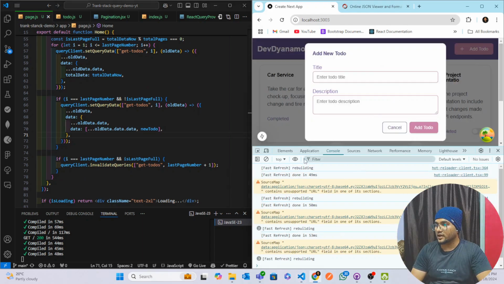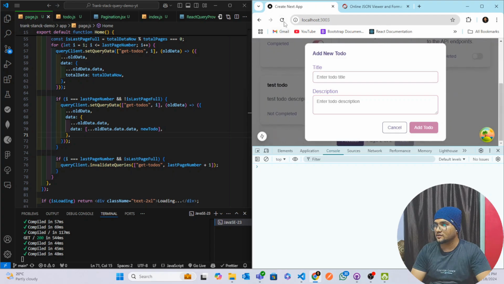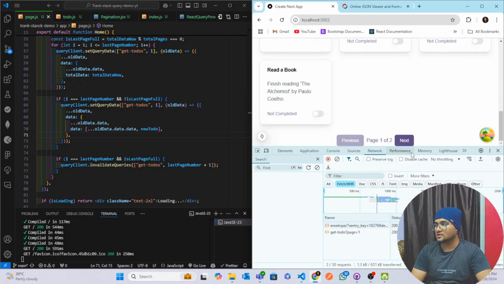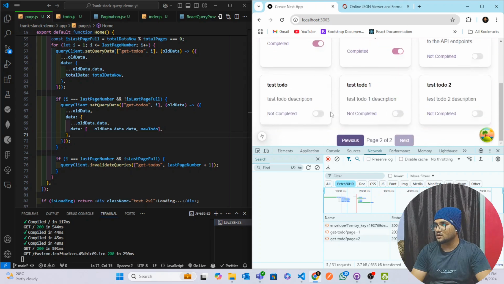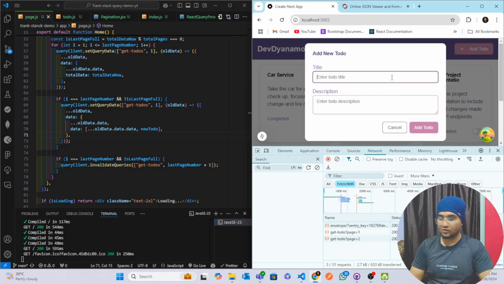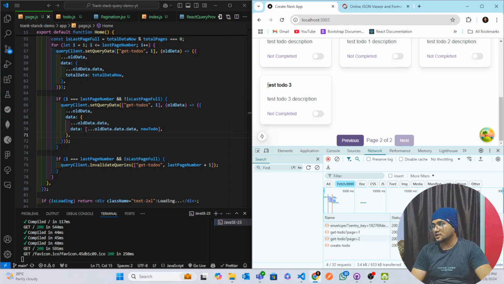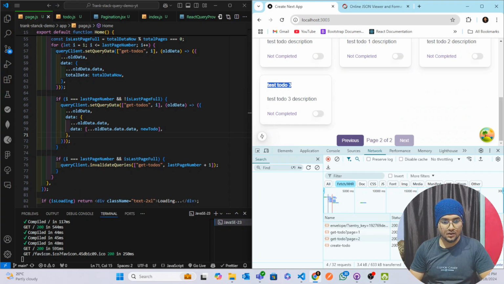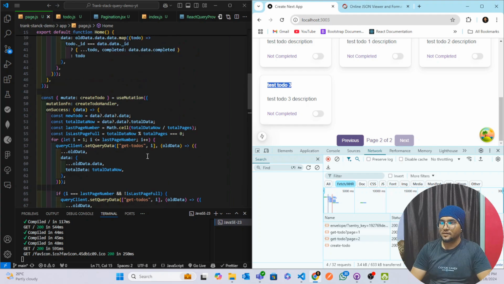Now let's add a todo again, and first we'll refresh this API. One API is called, go to the next, another API is called, and in total for now there were 6 elements. Let's add the todo. Test todo 3 and description. Okay, add todo now. Yeah guys, test todo 3 is added. So it is working now. In this way, guys, you can update the caching data.